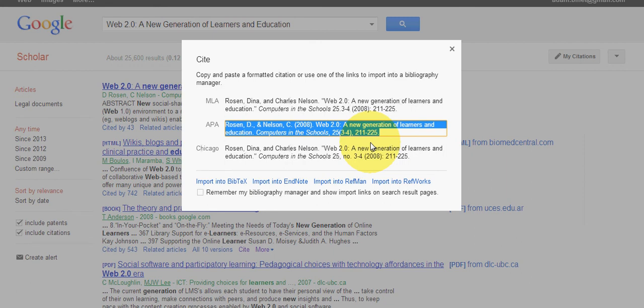The only thing you really have to change is the indentations, and make sure to switch it to Times New Roman, for me at least. So that's just a quick tutorial on how to use Google Scholar to quickly whip up and grab citations for you.